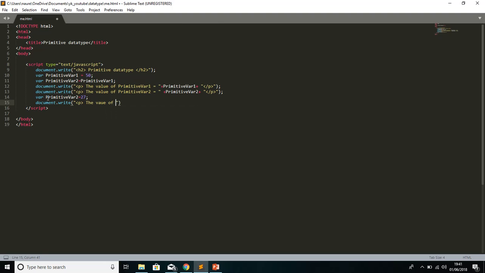of primitive data variable is equals to, and then what I do, plus plus inside variable 1. So I'm showing the difference of what's happened, and then this, close your paragraph tag, that's it.